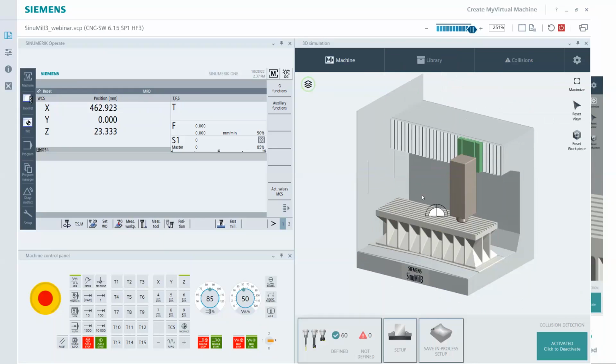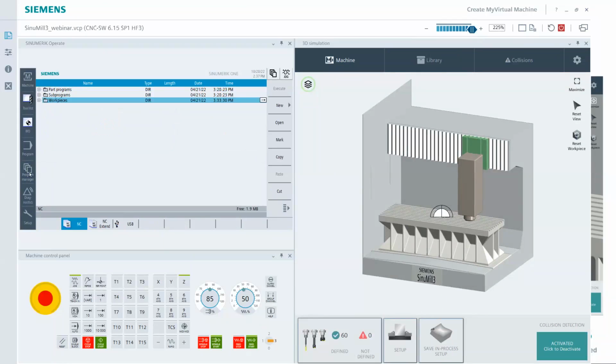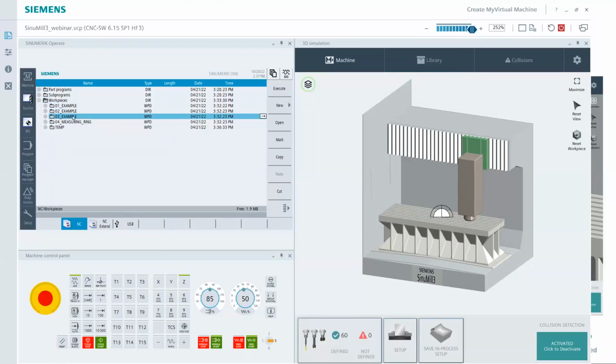Now back to the machine. We do have some predefined setups. As I mentioned, there are a few different examples that come with the template files. So if I go over to Program Manager in the HMI and the control, and I go to my workpiece folder, I see example 1, 2, and 3.